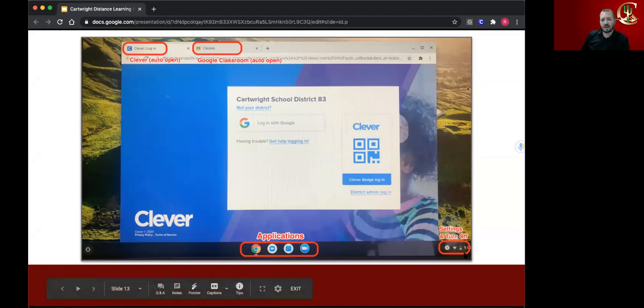And then in the far right bottom corner is where you access the settings for the device or you turn it off if necessary.